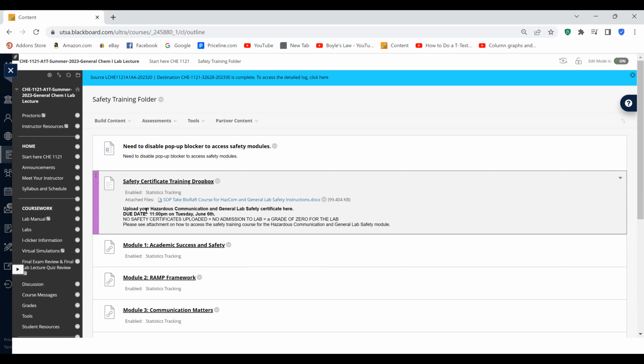Again, for this one, it's called the Hazardous Communications and General Lab Safety Certificate. These are the instructions on completing the BioRaft course. You'll get a certificate from the BioRaft course for the Hazardous Communication and General Lab Safety training. You'll upload it to this Dropbox. Again, this needs to be done before lab on June 5th.